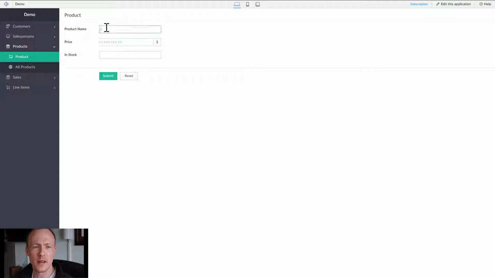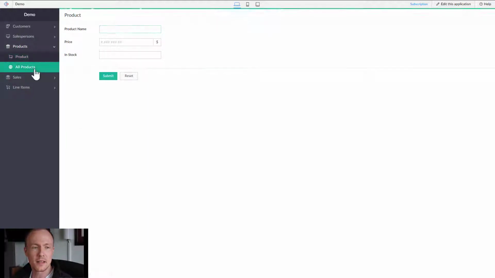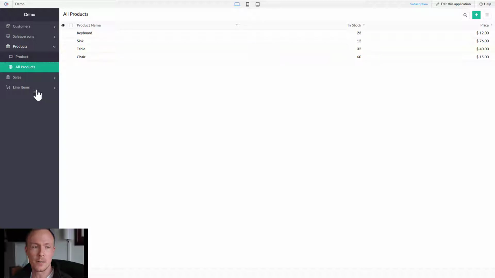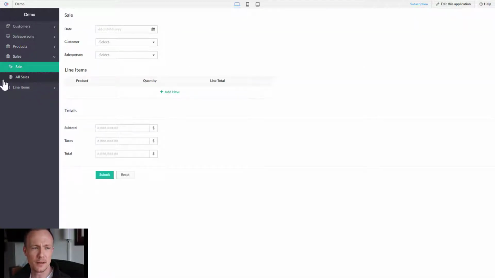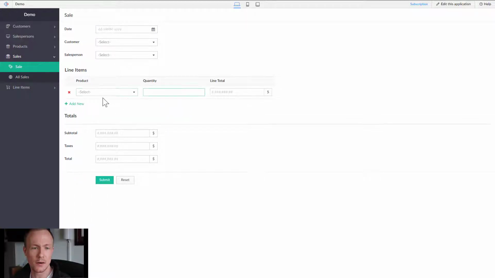So for example, if I enter a new product, let's say keyboard, and I'll set the price to $12 and in stock to $23. It will say product added successfully, and then we can see that show up here. Likewise, as we saw in the previous video, we can see that new product show up here, and then of course, whatever workflows you have in place, it'll do that.